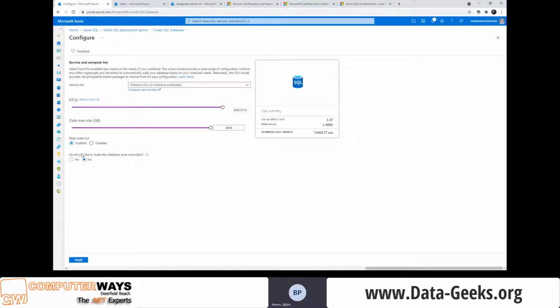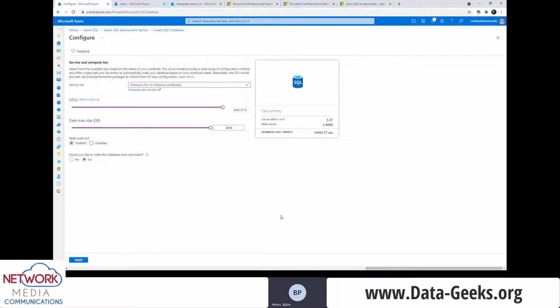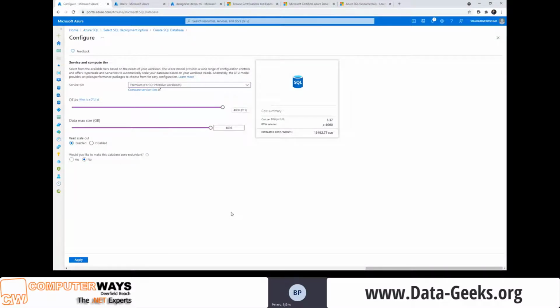And you can choose here to make it more highly available if you want to deploy your databases zone redundant, which means that there are additionally even more database copies within the chosen region. So they are doing some more stuff with your data, spreading it within the region so that it is even more highly available.